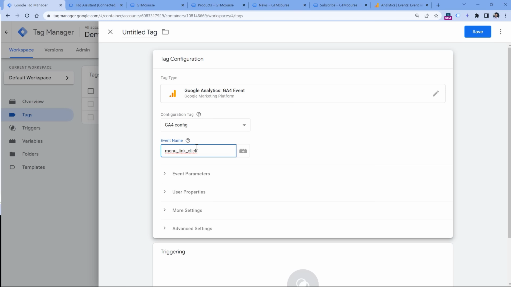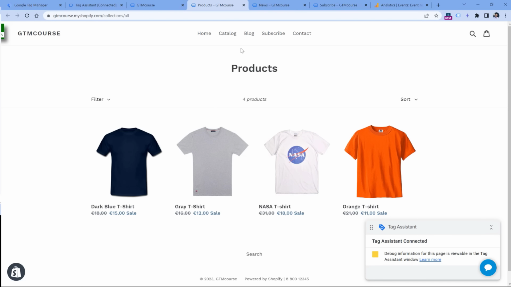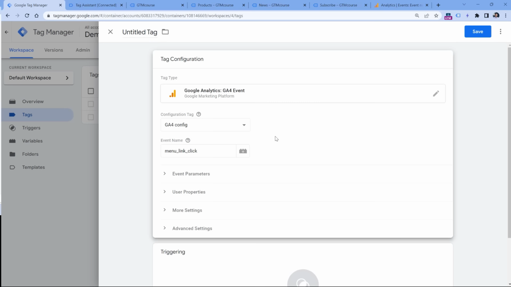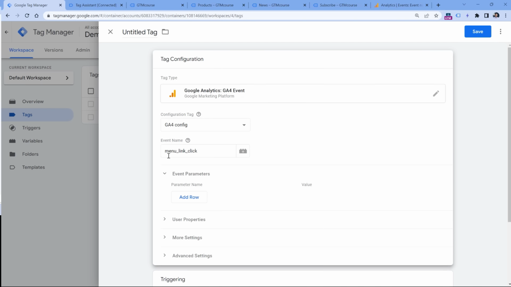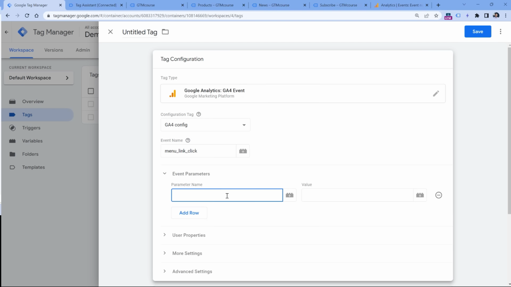But just sending the event name is not enough because links are different in my menu bar. Some contain this text, the other one contains this text. So I also want to send the link text and link URL. So to send event parameters with the event as well, we need to expand the event parameters section and then click add row. Here we need to come up with some event parameter name.